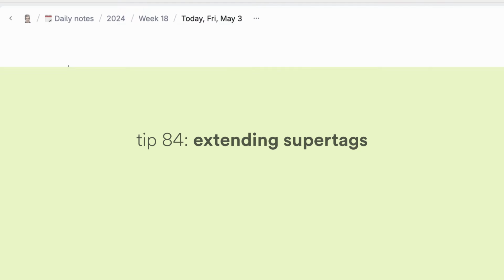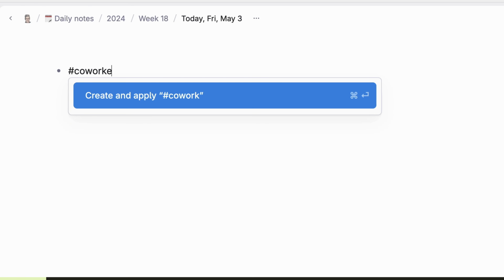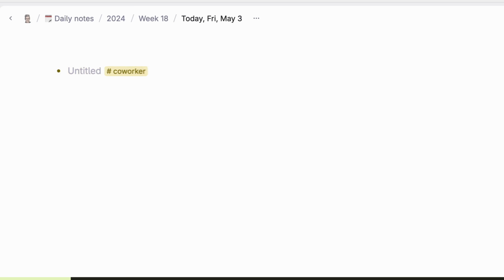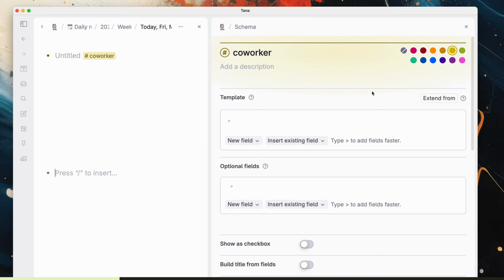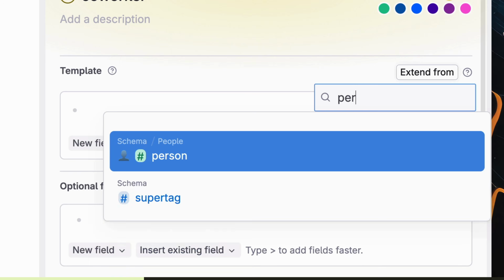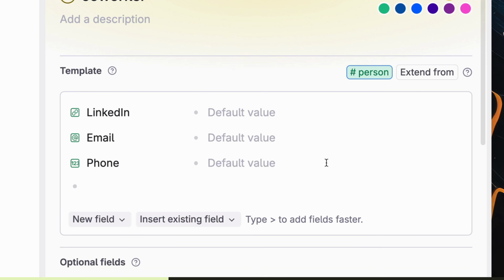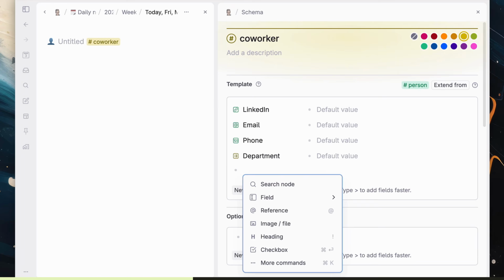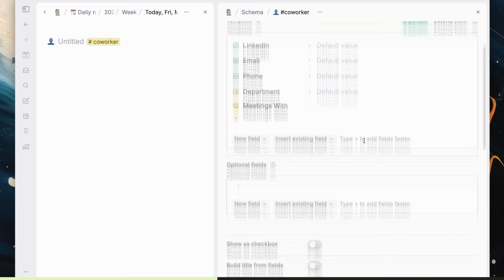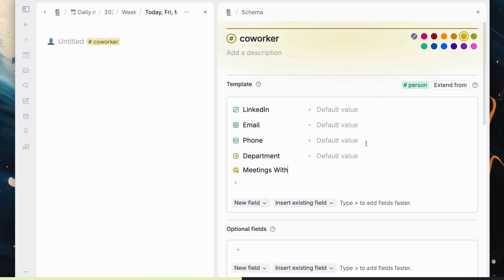Extending supertags. If you want to create a sub-tag of an existing tag to reuse a template or a set of fields, create your new tag like normal. Then configure the tag and hit the Extend From button in the template section. Select the original tag. Now the new tag's template will be populated with the original tag's details. Add any extra fields that are specific to just this extended tag too.